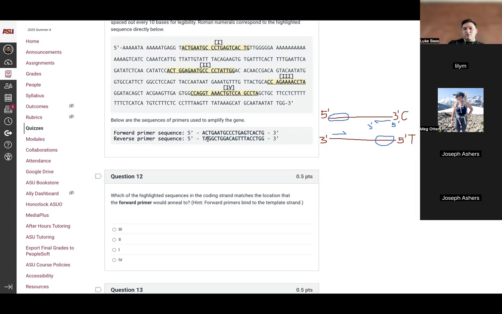And then from there, you would look at the A. As you can see, these start AT. And then you would try to figure out which one of those is going to be the reverse complement of this one.